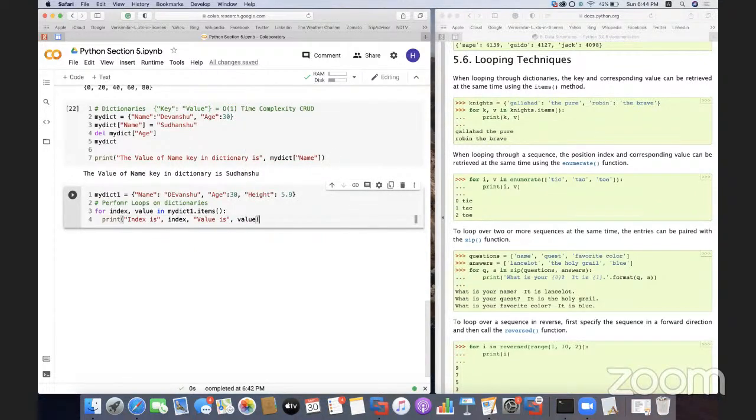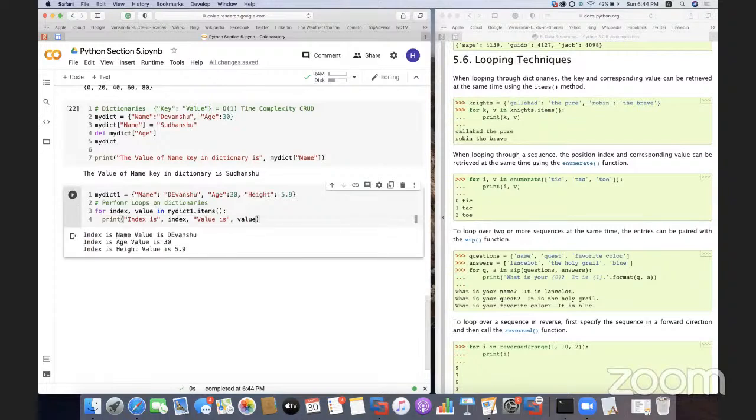Okay, so as soon as we print this, we will get all three: name, age and height. So we are getting this message, index is name and value is Devanshu. I'll just keep it small, Devanshu, and I'm going to modify the message a little. I'll put it in a statement. So I'm going to get information somewhat like this. Index is name and value is Devanshu. Index is age and value is 30. Index is height and value is 5.9. So similarly, you can quickly perform a loop on a dictionary element, and you can quickly extract the elements out of it. So this is one of the nicest ways with which we can quickly extract information.